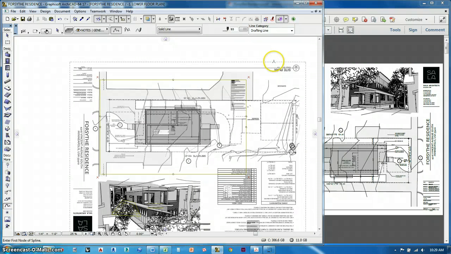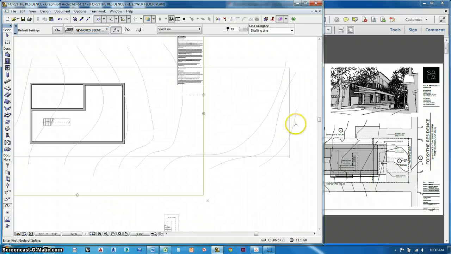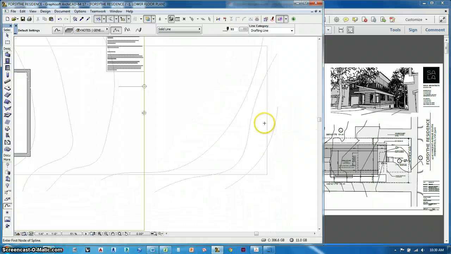Now I'm going to go ahead and put this on the demo layer or something. Let me put it on the model layer. Notes demolition. Let's do that, so that it's just out of the way. Okay, delete this line. I don't need that line anymore.